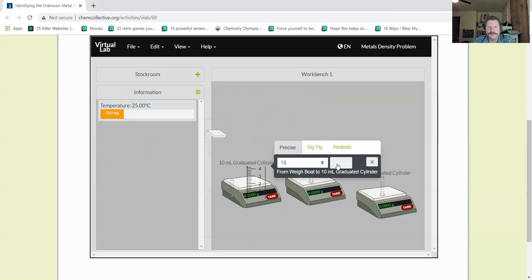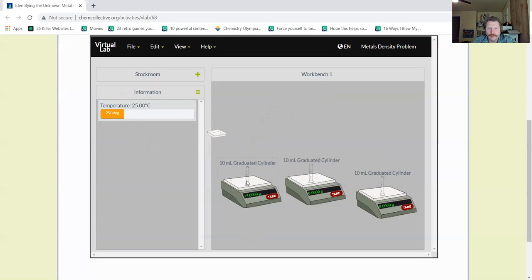I'm going to transfer all 15 grams. And now I've transferred my mass, I'm going to go to my detail view of this. This allows me to see approximately the volume that that mass occupies. So I transferred 15 grams of this metal, and I see that this occupies approximately, we've got a 0.2 mL increment, so 0.6, I'm going to call that 0.65 milliliters. So now I have a mass and a volume that that mass occupies.